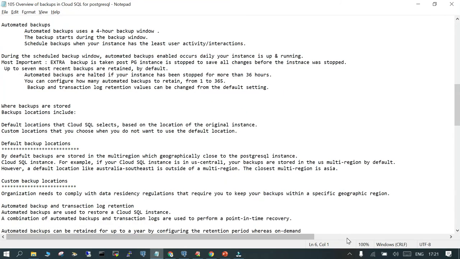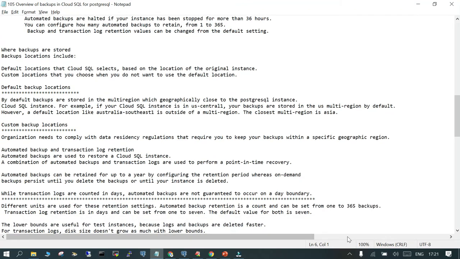One more thing is where these backups are stored. These backups are stored in the locations which you mentioned during the backup. Mostly it is in the same region where your instance is located, or if you mention multi-region, then the regions which are close to your location, there it will be spread across.